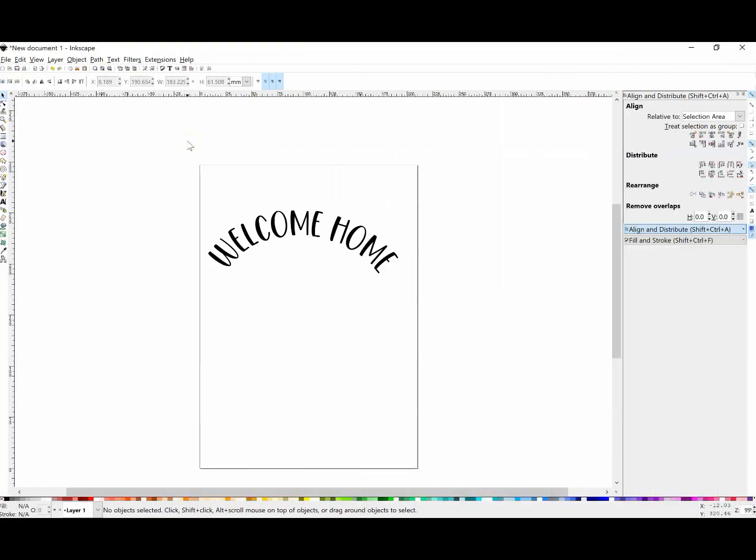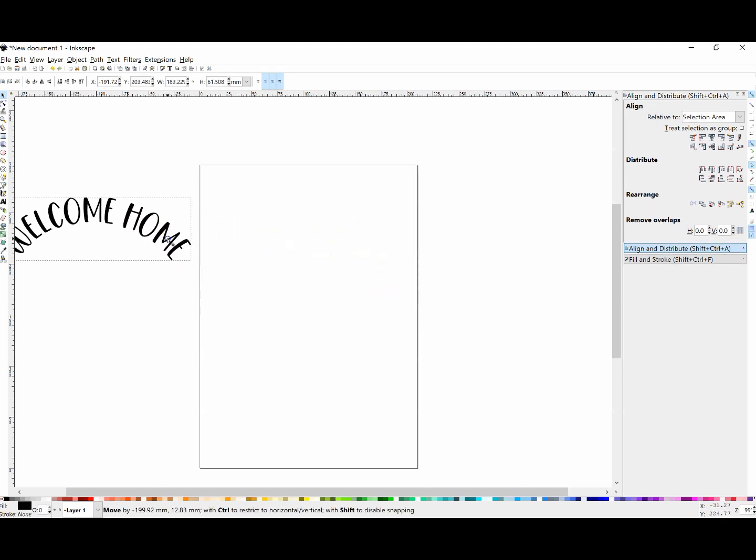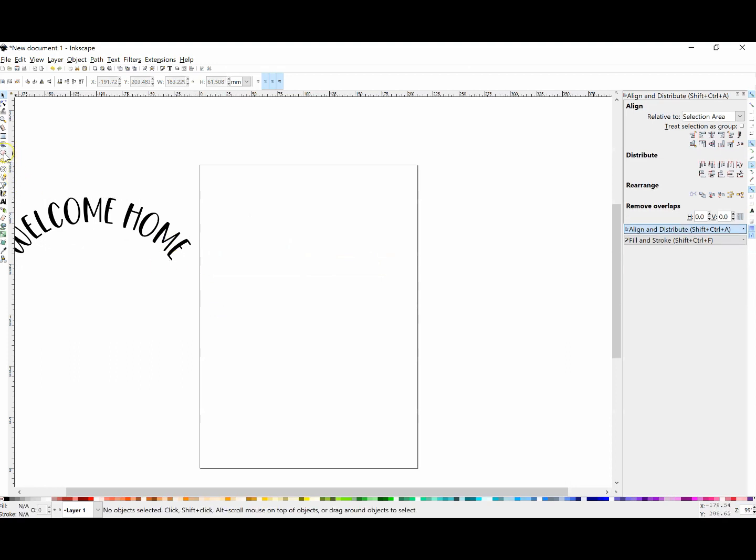Hello and welcome back. In this tutorial, I'm going to show you how to create a nice arch with your words here in Inkscape. So let me pull this one over here to the side and let's get started.